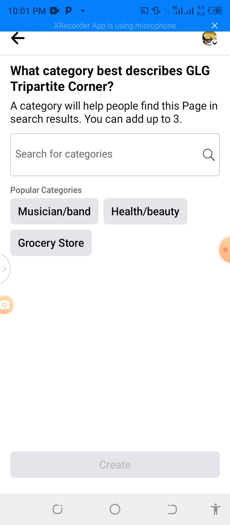Once you get it resolved, it lets you get to the next stage, which is where you have: what category best describes GLG tripartite corner. So you're going to be inputting what describes this very page you want to open. What's your page all about? A category will help people find this page in search results. You can add up to 3.